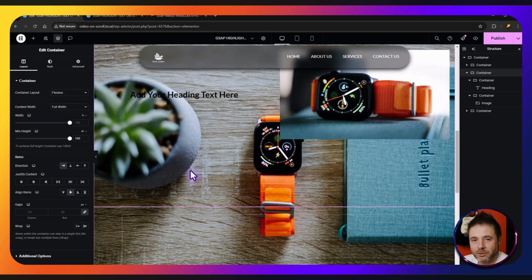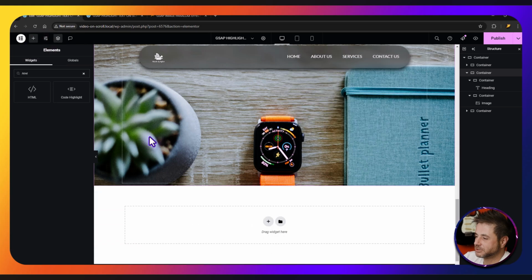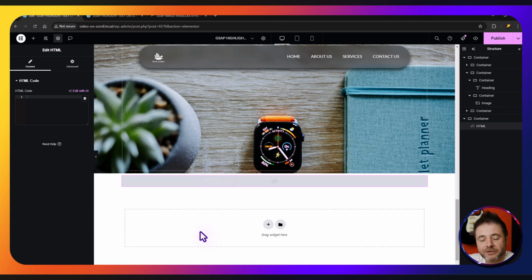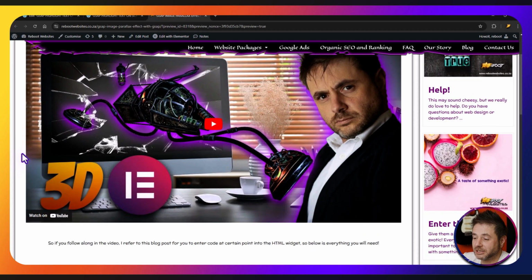Now that we have the container all fleshed out, the final thing we're going to need is the HTML widget, and that's going to house the code. So click on the plus sign, say HTML, go to the bottom of the page, click and drag this across and let go. Now to get the code for this tutorial, there's going to be a link in the description of this video that's going to take you to the reference page on my website.